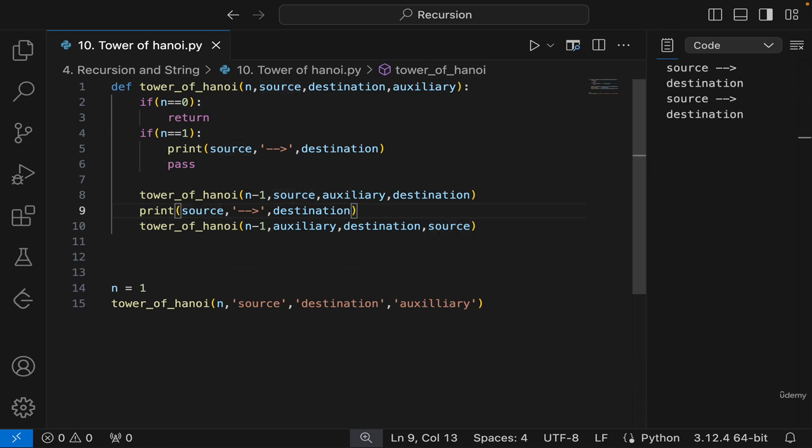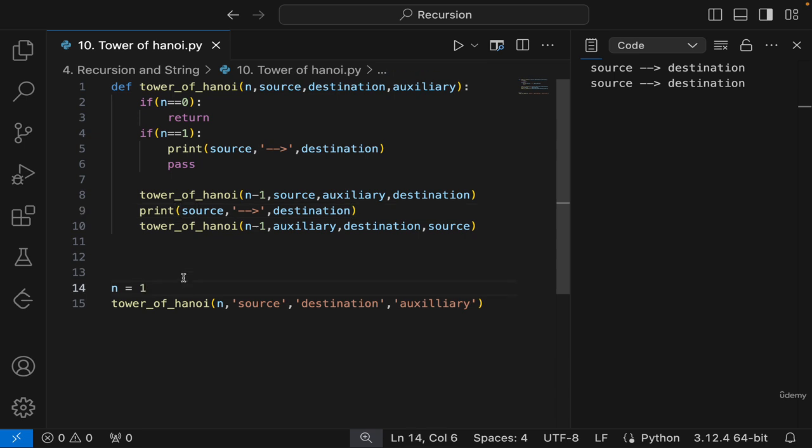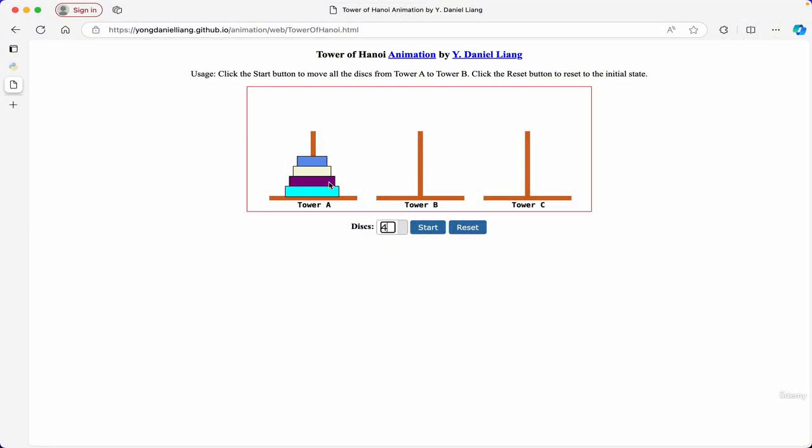So I can test it out as well. See, source to destination, right? Okay, 1 second. How is it 2 times? Okay, I'm doing pass. I have to return it. Great. For 2, source to auxiliary, source to destination, auxiliary to destination. This is what we saw here as well, right? For 2.